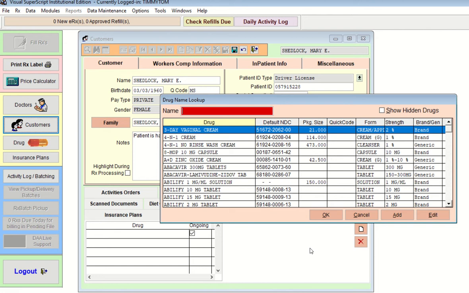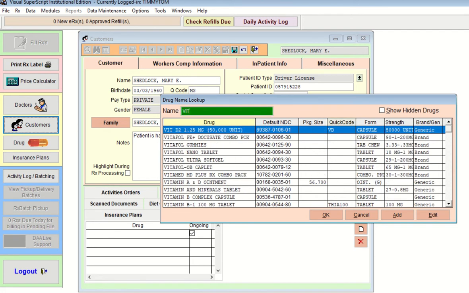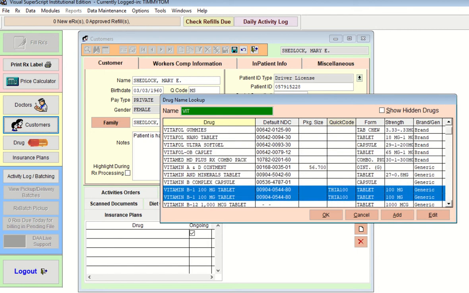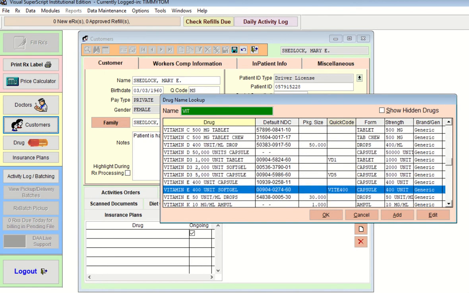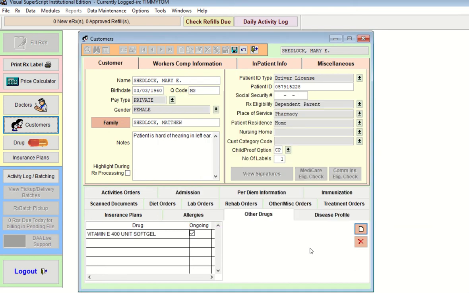So we're looking for vitamin E 400 soft gel. So just start typing VIT and then scroll down until you're at the correct vitamin. So you want vitamin E 400 capsules or soft gel? Soft gel. So make sure you select the soft gel one, 400 units. And then don't worry about the date. Mine's not even showing up, so that's fine. Just as long as the drug name is there, you'll be fine.